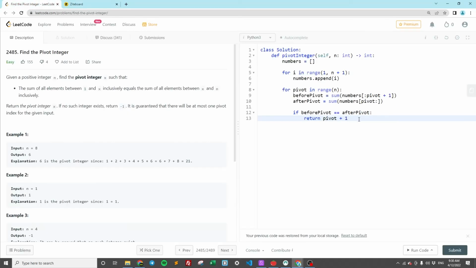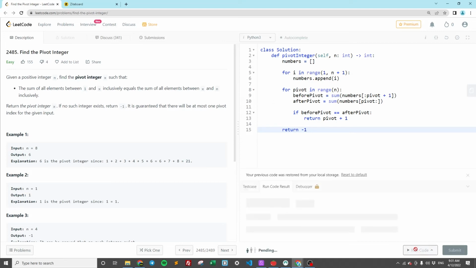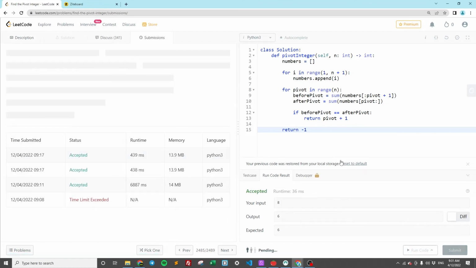Once you've done that, we need to have our default value, which is -1, which means it's gone through this and it hasn't found a single valid pivot. So this should run. This should work perfectly if I submit this, and that's great.